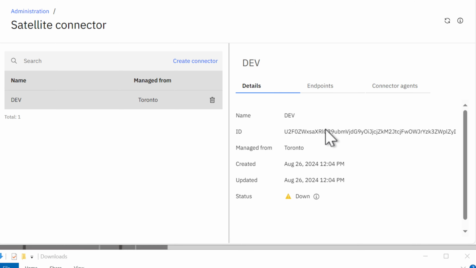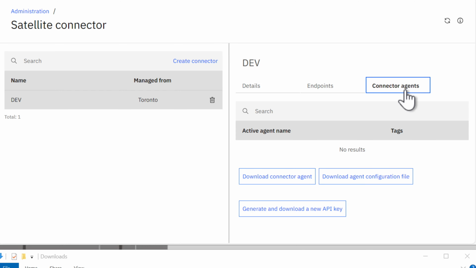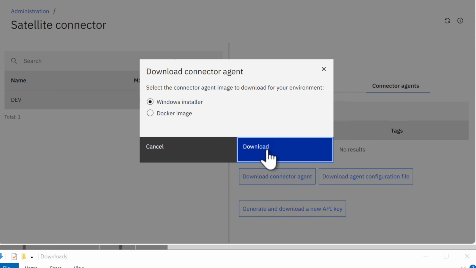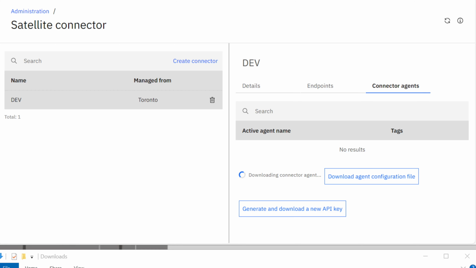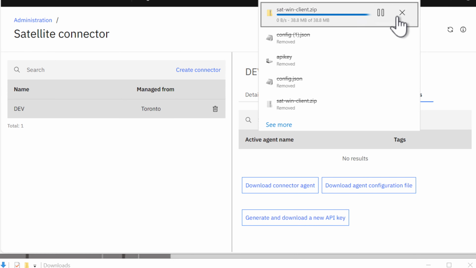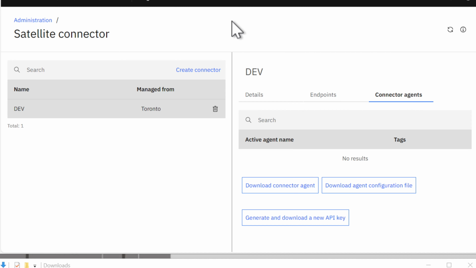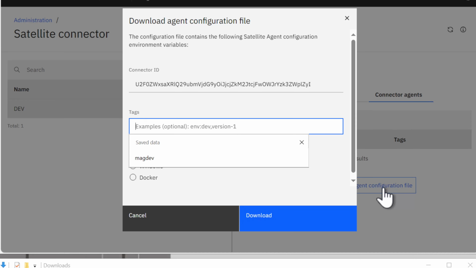Nothing's really happened yet. The next step is actually skipping over the endpoints. I'm not going to do the endpoints yet. I'm going to do the connector agents first. So I have to download the connector agent. I'm on Windows, so I download it for Windows. Going to find this one here. So I've downloaded that.